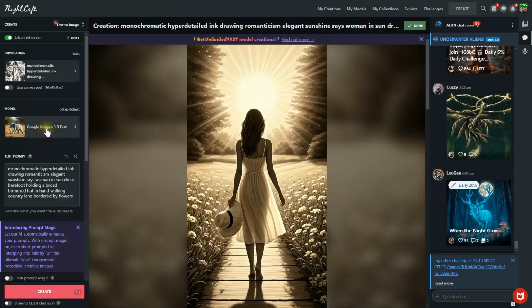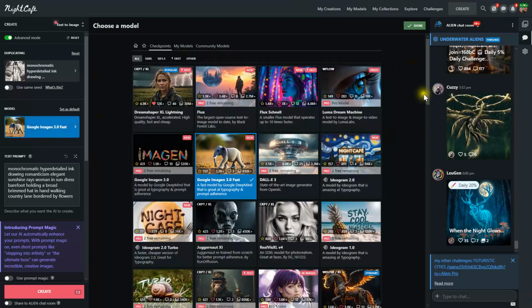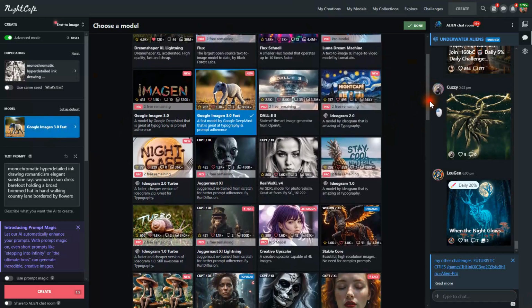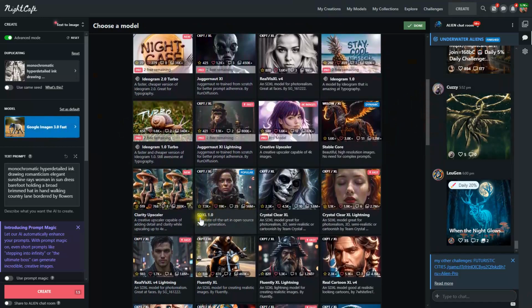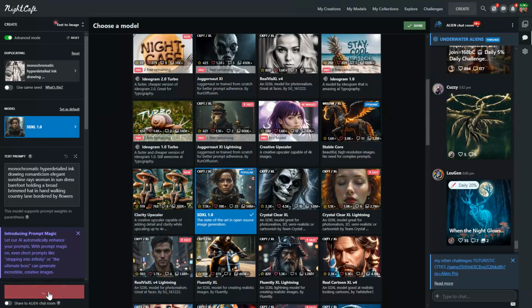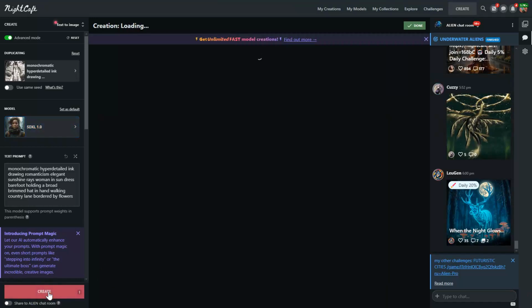Alright, now let's go back to the models here and let's select one of our models that we've used a lot, and that is the SDXL. This is a popular one and usually you get really good results. Let's just see what happens today, so that we can compare all the newest models with the popular models.